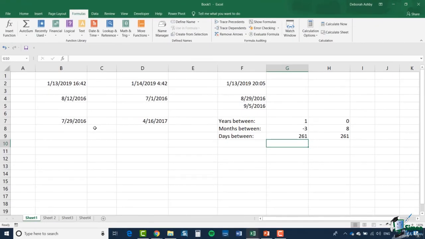Now, as we go through the course, we will be referring to dates and times and the associated functions. But now it's time to turn our attention towards text functions. That's what we'll be looking at in the next section, so I'll see you over there.